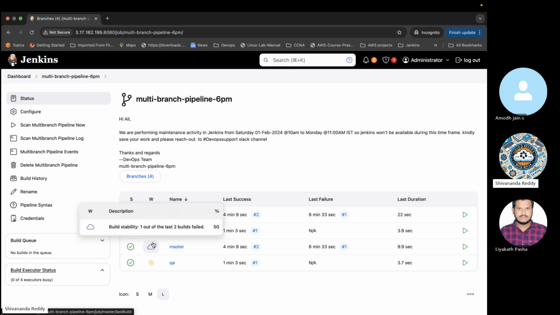If it failed, for example, you run 4 times, 3 times pass, 1 time only failed. What is the percentage? Out of 4 times, 1 time failed, 3 times passed. What is the percentage? 75. 75% lies in which range? Partial Sunny. Okay, like that we can forecast the weather.